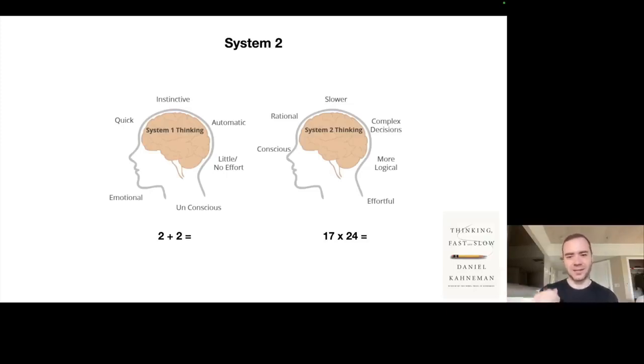But when I tell you what is 17 times 24, well, you don't have that answer ready. And so you engage a different part of your brain, one that is more rational, slower, performs complex decision making, and feels a lot more conscious. You have to work out the problem in your head and give the answer.